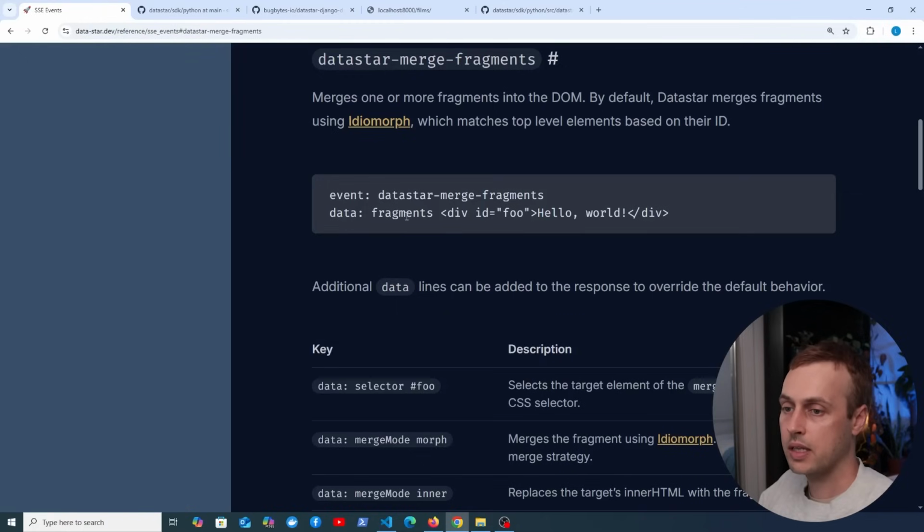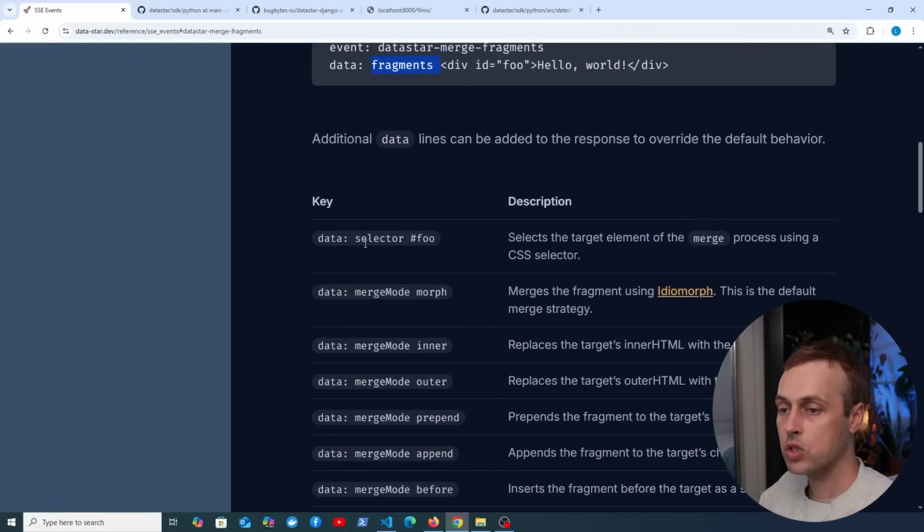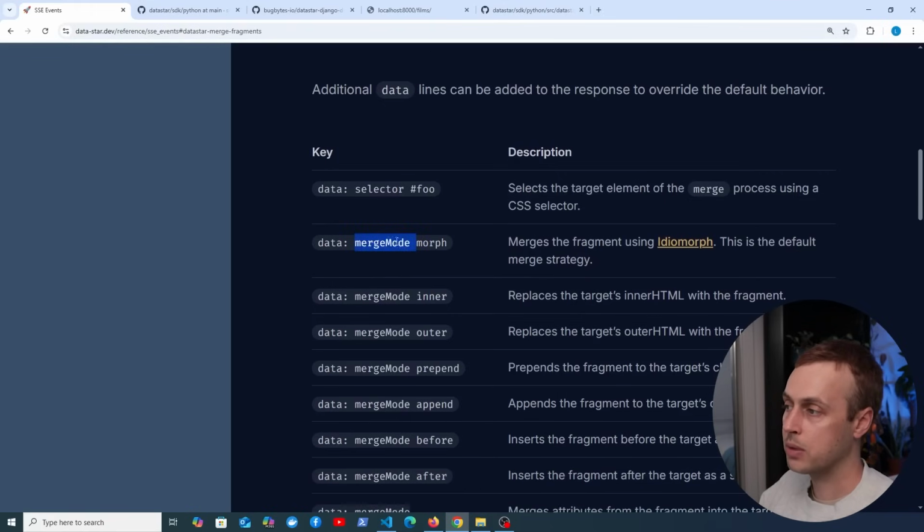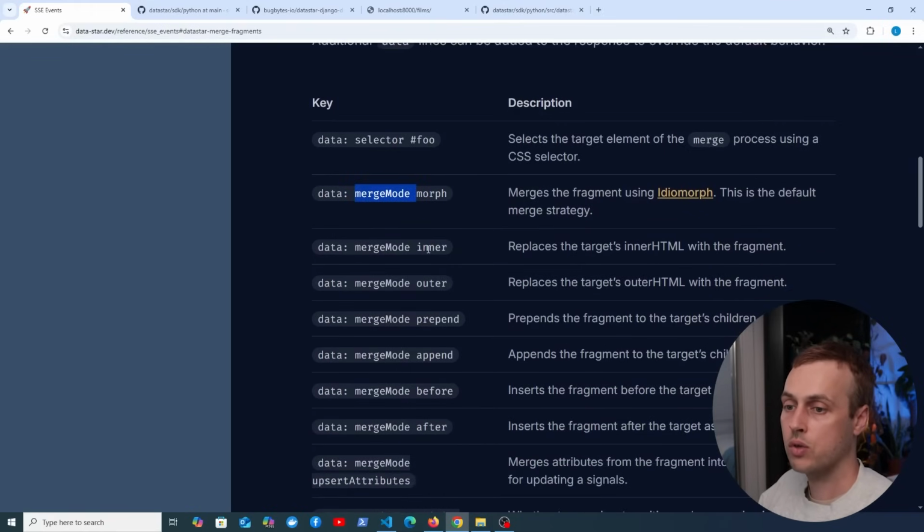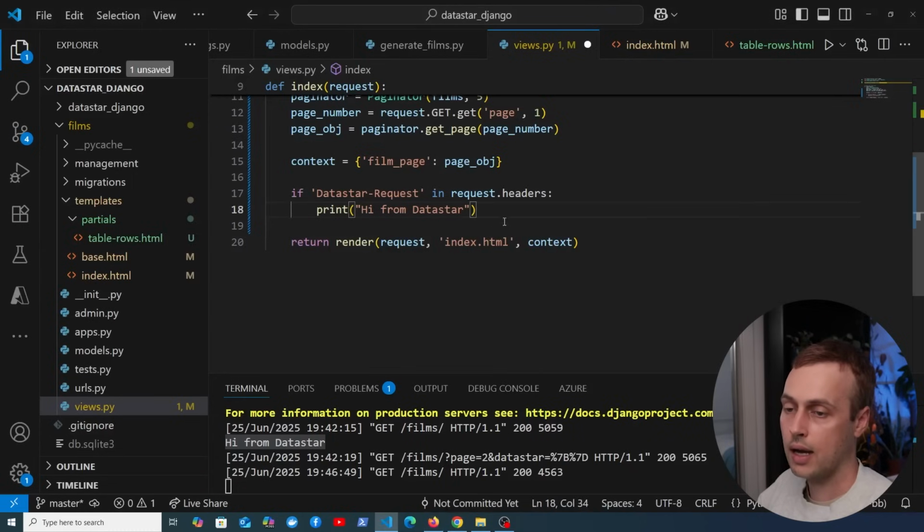And what we send into this is a fragment of HTML content, and that's the content we actually want to render on the front end. We also send a selector, and that is going to select the target element of the merge process. So that's similar to hx_target in HTMX. And we also have a merge mode, which is similar to the hx_swap attribute in HTMX. For example, we can do inner HTML, outer HTML, and so on. So we're going to use this right now, and let's go back to VS Code, and let's build this block of code up gradually.